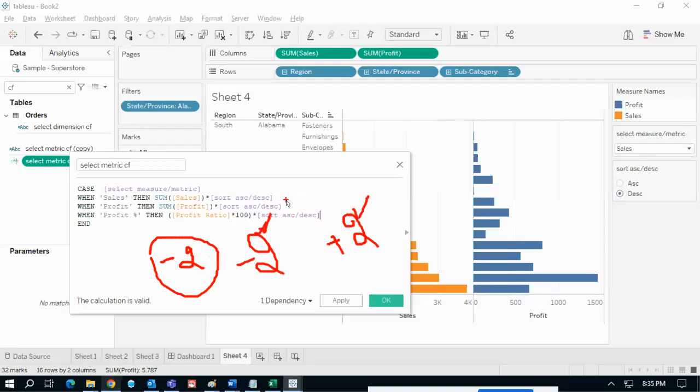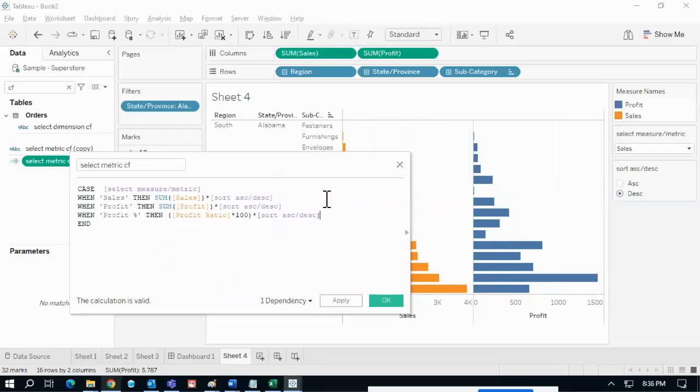So I am doing the same thing here also. I am multiplying the sum of cells with the parameter. So the parameter is minus 1 or plus 1. When you change the parameter, once it will go in ascending order, and when you change the parameter, it will go again in descending order. So it is simply multiplying with plus 1 or minus 1. Okay, so just click on OK.